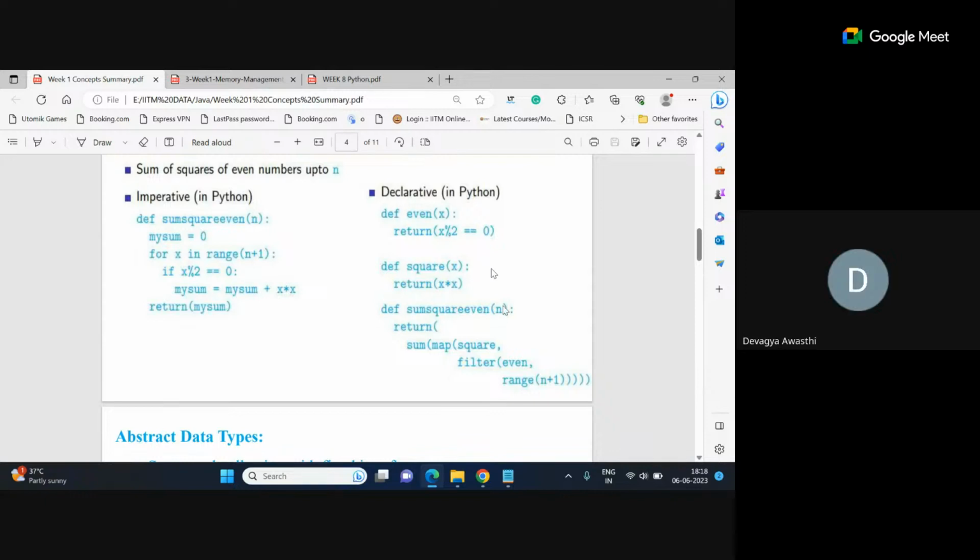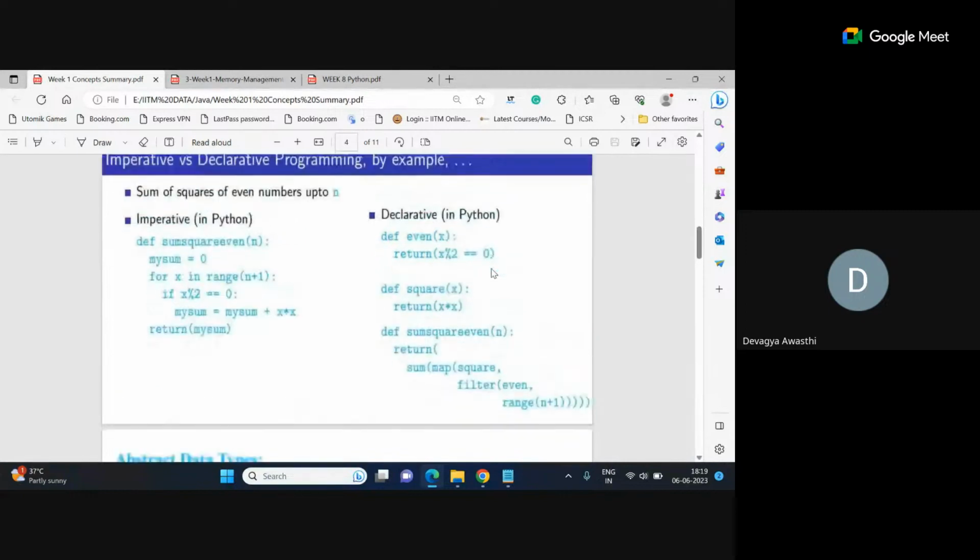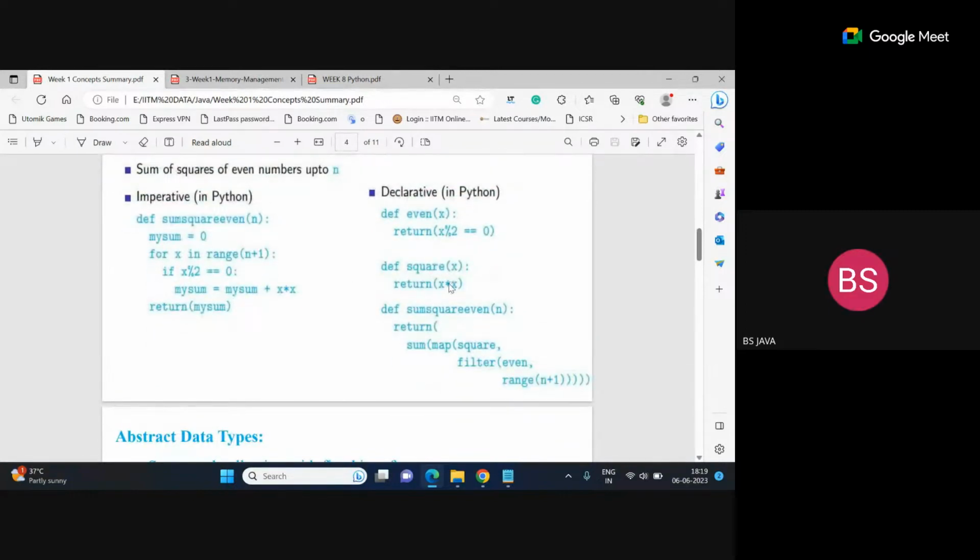Yes, sir, but it might take more memory, or it might not be the most efficient method. Why is it not an efficient method? Here also, for intermediate variables we need to allocate memory, right? See, here for x in range of n plus 1, we are going to repeat the loop up to n number of times, so for every iteration we are going to allocate memory for x.